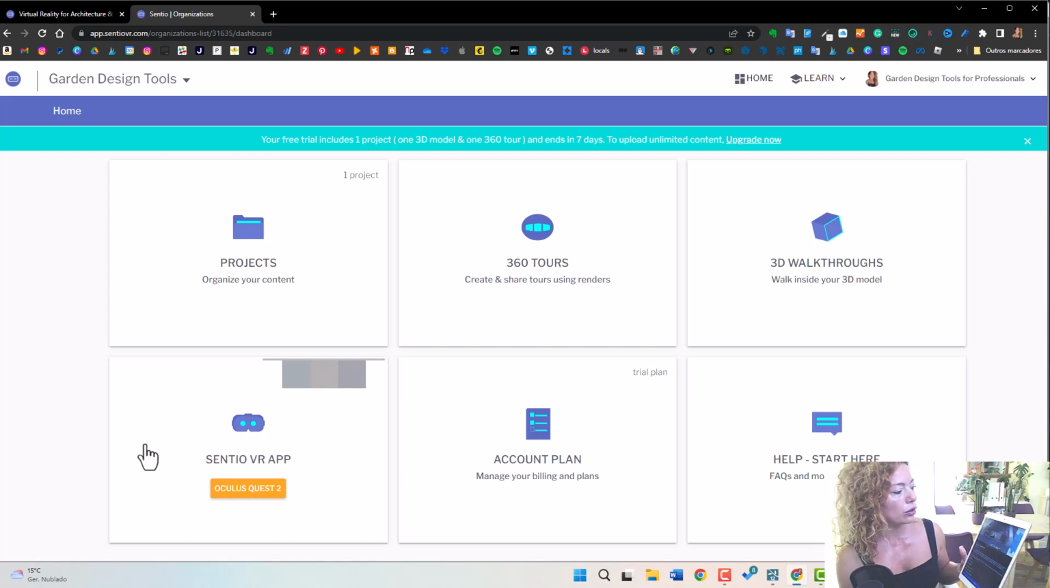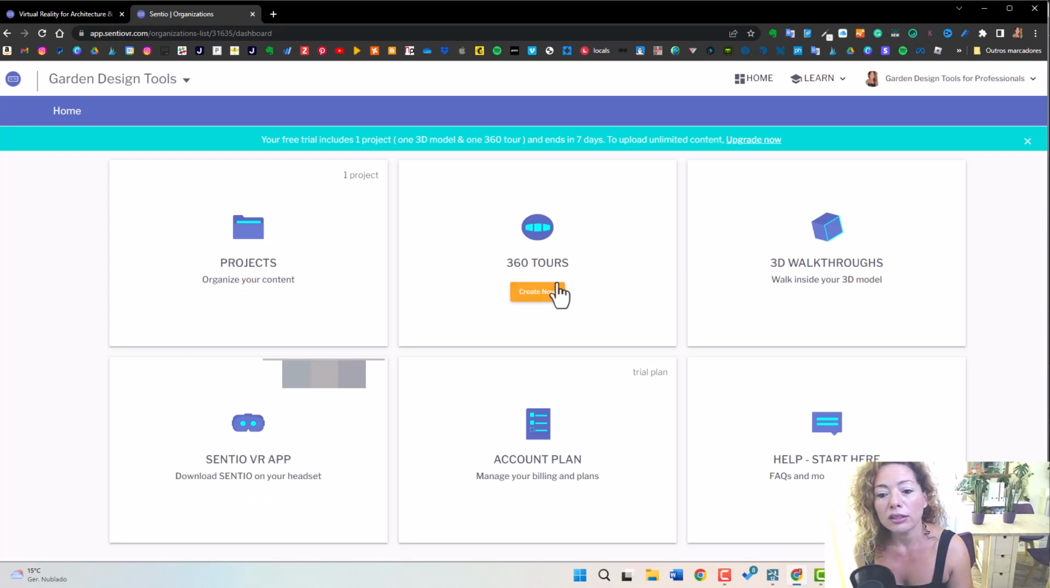So it's pretty cool, it's pretty interesting. Basically you upload your tours and your 3D walkthroughs to the platform in your browser, and you have immediate access in your VR when you open that app. Okay, so I have one project here. I can create a tour because I have just one.